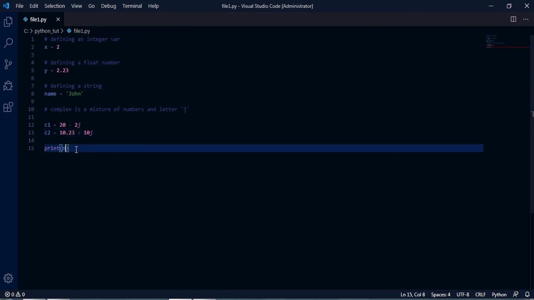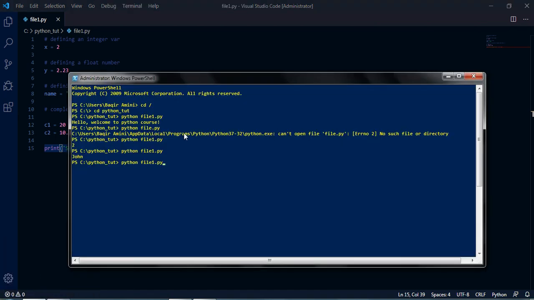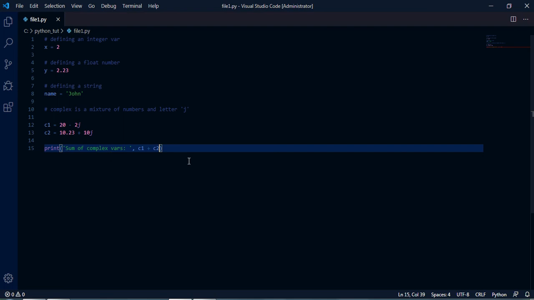Also you can see the result. For example, the sum of complex variables. You can sum them like C1 plus C2. Come here and you see they are summed, or added together, and the result. So it is the sum of complex variables.